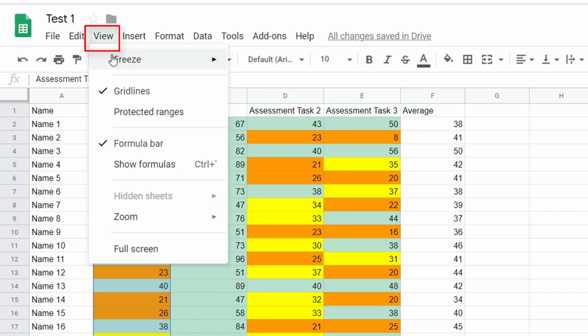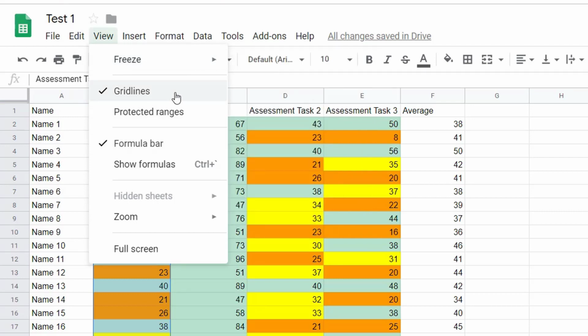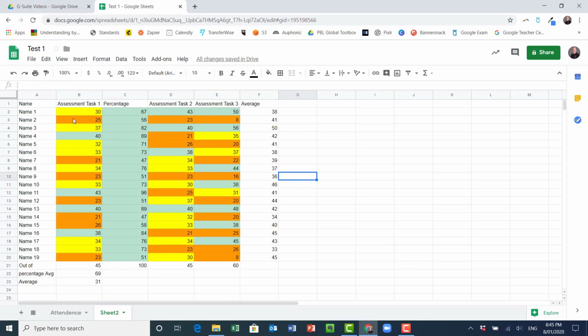Click on view. You can freeze all your rows and columns, but there's an easier way I've showed you to do that. Put in your grid lines. You can create protected ranges. That's a really good thing too if you're going to share things with other people. So let's say, for example, I'm going to share this with multiple teachers and they're going to be only putting in the results for their class.